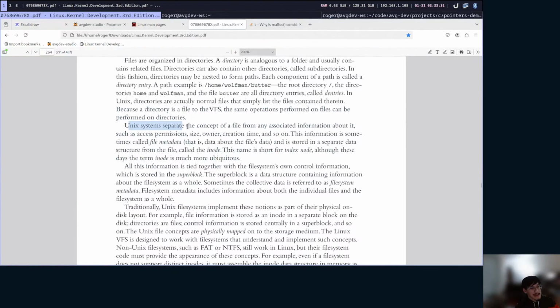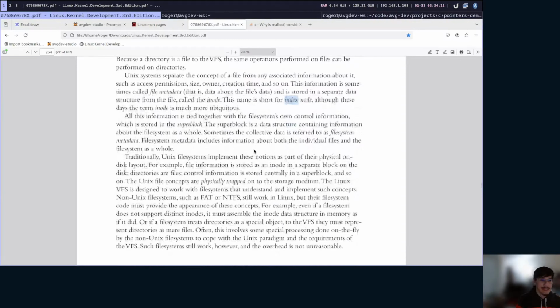Unix systems separate the concept of a file from any associated information about it, such as access permissions, size, owner, creation time, and so on. This information is sometimes called file metadata, that is, data about the file's data, and is stored in a separate data structure from the file called the inode. So file metadata are in what we call inodes, and these are special structs that contain file information. This name is short for index node, although these days the term inode is much more ubiquitous. So inode stands for index node, which makes sense. It's basically the file's metadata.